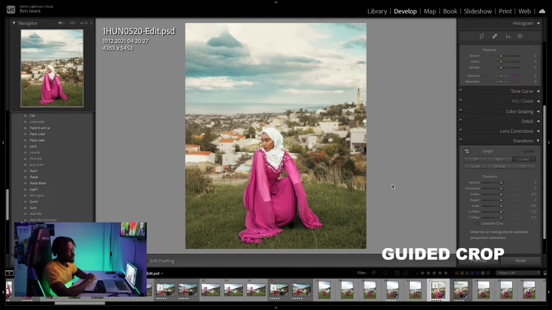So the second tool I'm going to talk about is the guided crop tool. This tool helps in straightening out objects or elements in your image. It's very important if you're a fan of good composition and straight looking images.